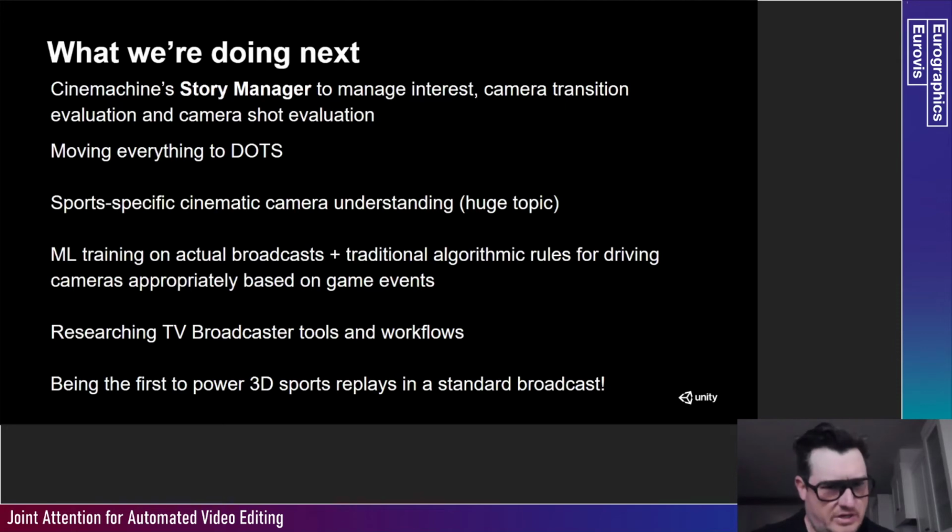So we have a thing called the CineMachine Story Manager, and it manages what's interesting, camera transition evaluation, shot evaluation, and it helps generate an edit dynamically based on what's happening. We want to move everything to DOTS, Unity's performant data-oriented tech stack, and it lets us have literally tens of thousands of active virtual cameras being evaluated. And then, sports-specific cinematic understanding, which is a giant topic.